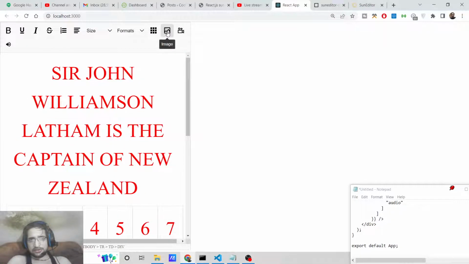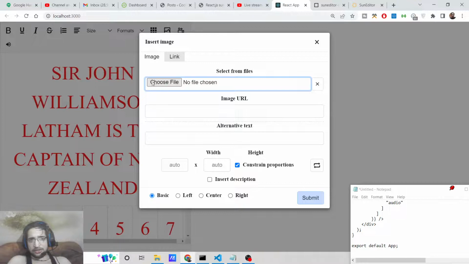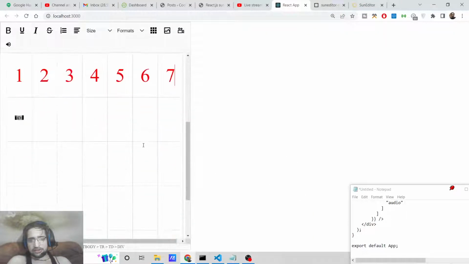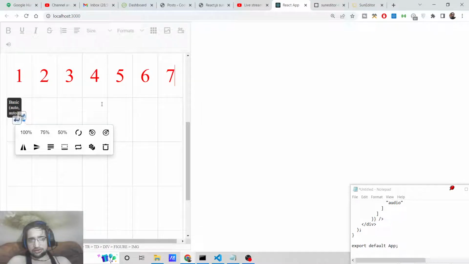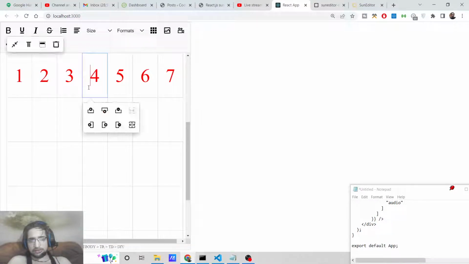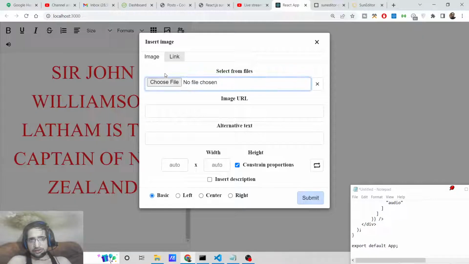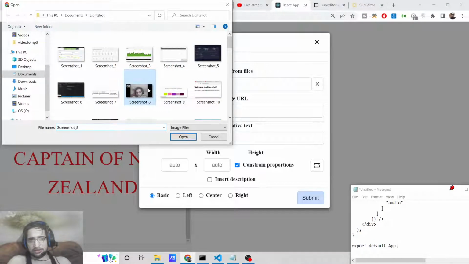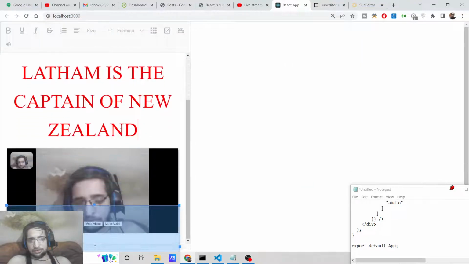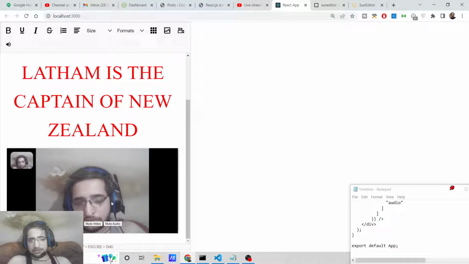And you can also insert images. Either you can choose it from the local file system like this and click on submit. So this is your image. Let me remove the table first of all. And now if you want to choose the image, you can see this is the image which is shown to us. This is the first image.